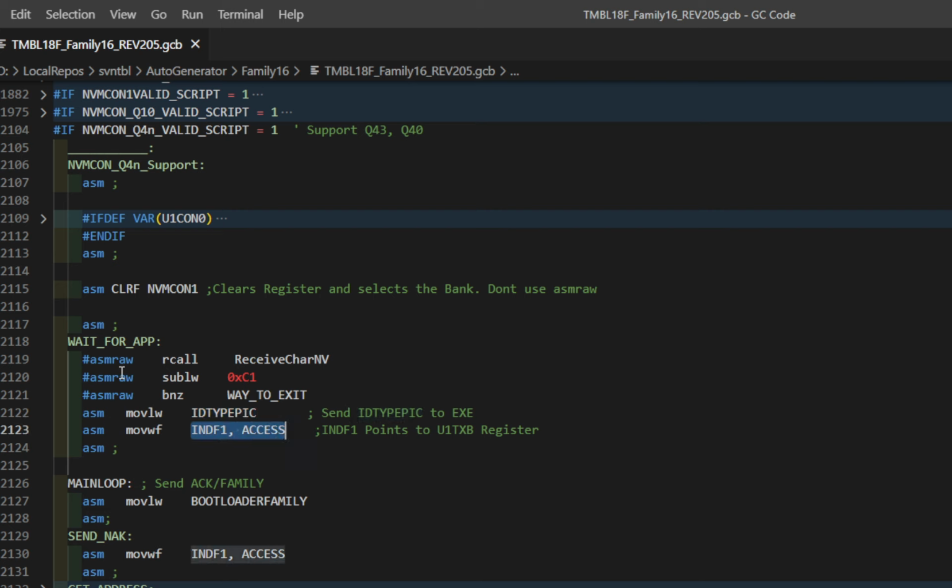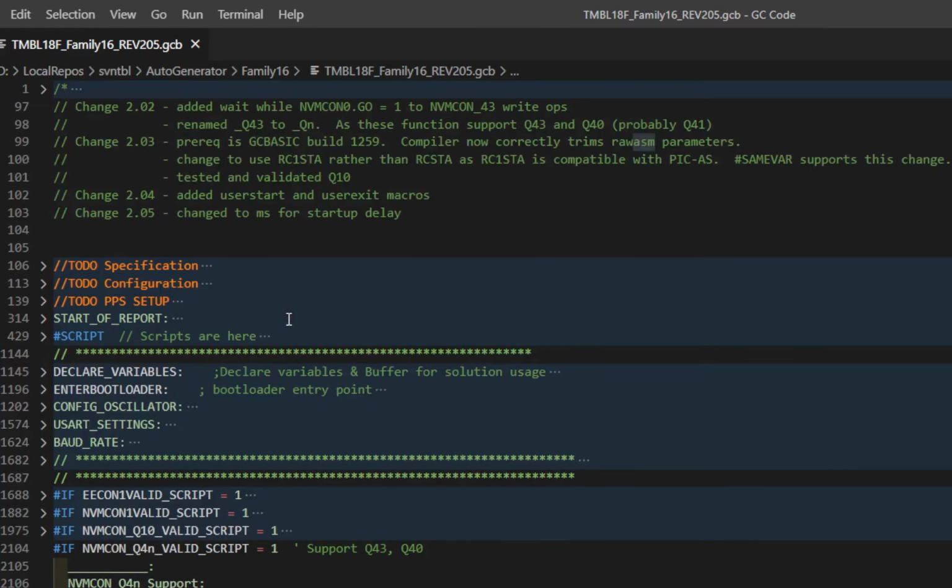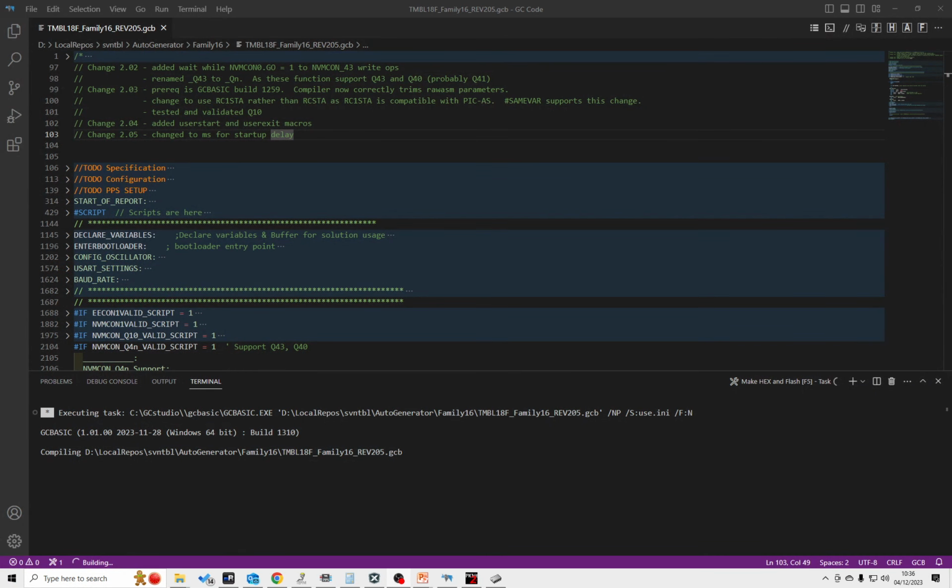We use raw ASM and ASM because sometimes we want to use GC Basic to do substitution of variables and constants. And so we have a choice of what we can do. But it doesn't really matter because all I'm going to do is press function key F5 in the IDE. And the IDE will now, I'll zoom out for you, compile that.